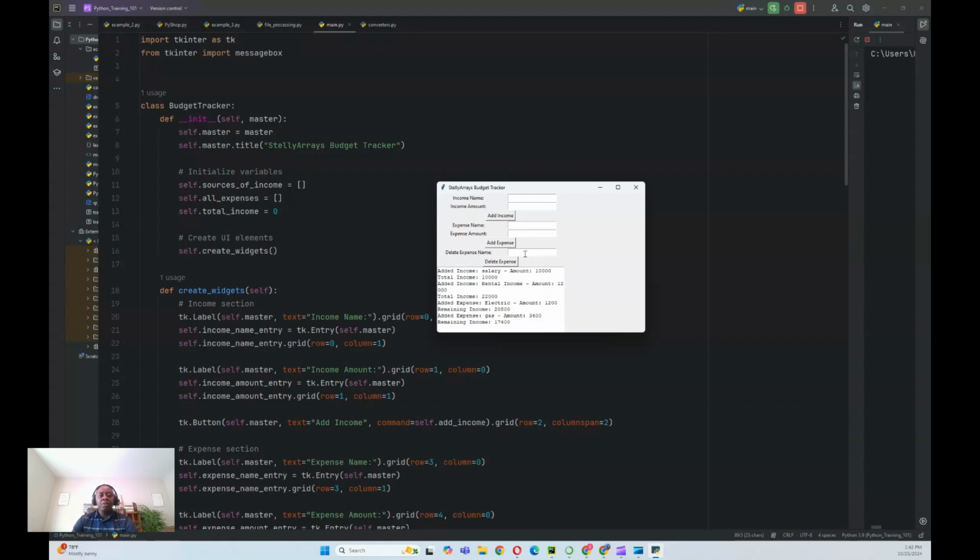expenses. You can also go ahead and delete a specific expense, let's say electric, which I have here. If I delete expense, the balance will update and it will tell me that you've deleted expense electric. So let's go under the hood and see what's behind the code, what's behind this graphic user interface.